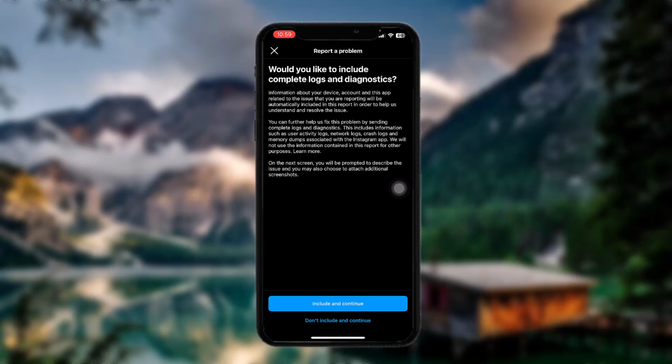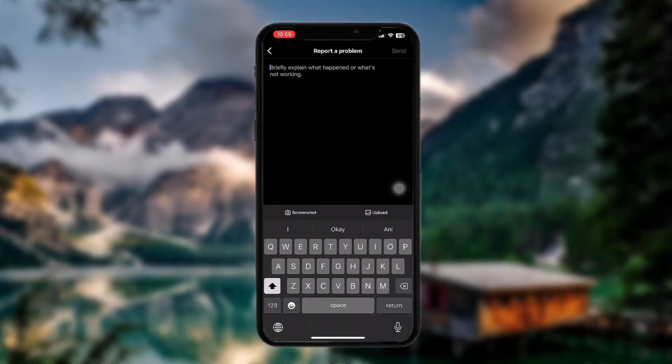And now here, either you can include and continue or don't include and continue. I'll just tap on don't include and continue. And now here, what you need to do is just simply explain the problem that you are having, like, hello Instagram, I'm having an issue with Ingress timeout error on Instagram. Can you help me to fix this issue?